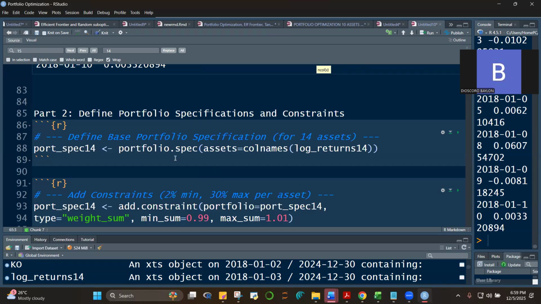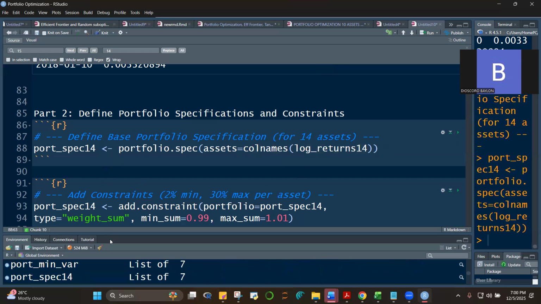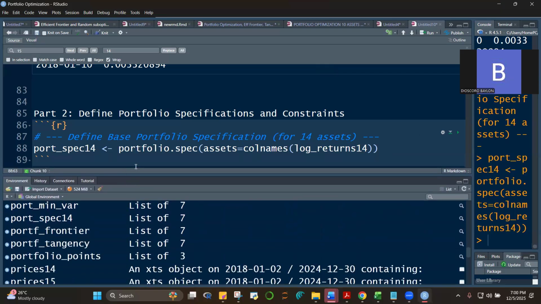Let's call it port spec 14, and the function is portfolio.spec. Then assets. We have to identify the names of the assets. The assets is equal to the column names of log returns 14. So let's run this. We have discussed this before. By the way, this is from PortfolioAnalytics. Port spec, as we discussed before, is a list.